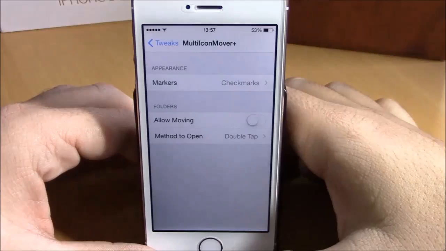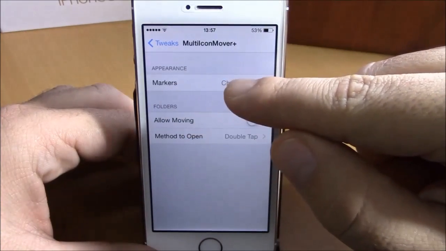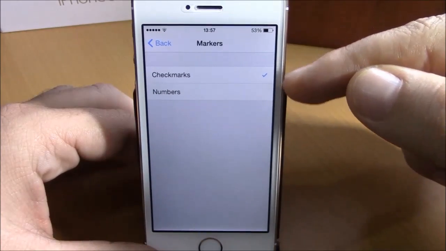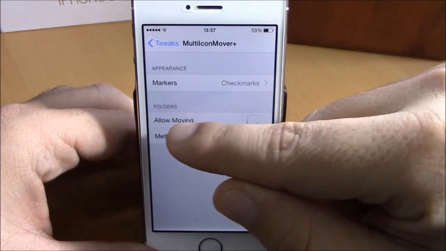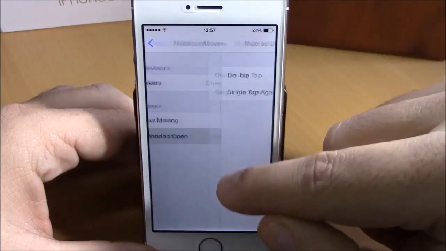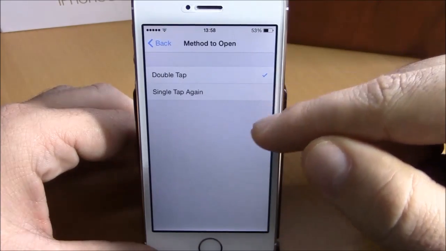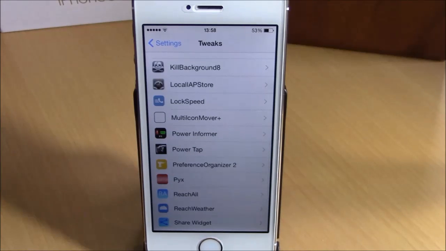Very useful. If you go to settings under Multi-Icon Mover Plus, here you have appearance and markers. You can use check marks or numbers, and if you go lower you can also enable moving folders, and choose a method to open folders, single tap or double tap. You can download this tweak from the Big Boss repo. It will cost you 99 cents.